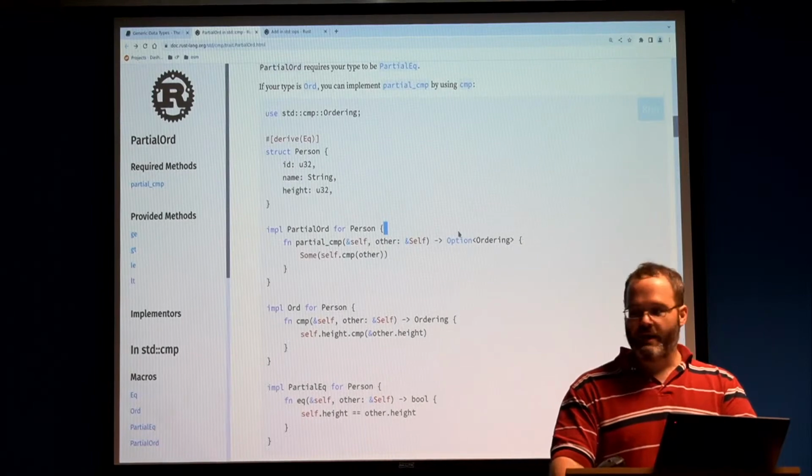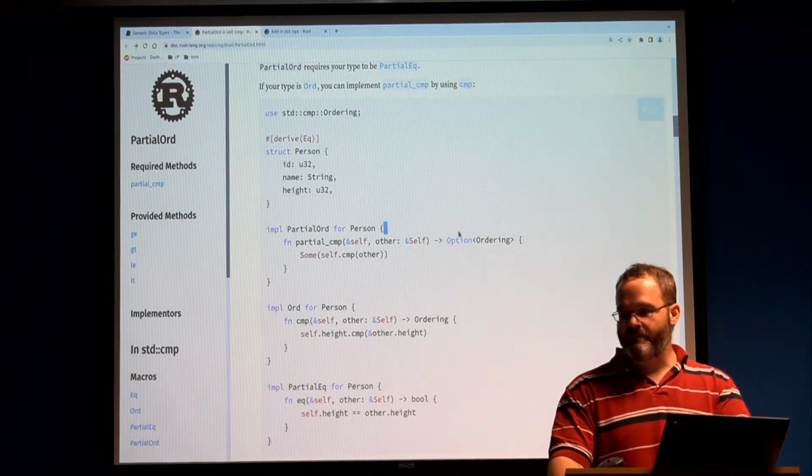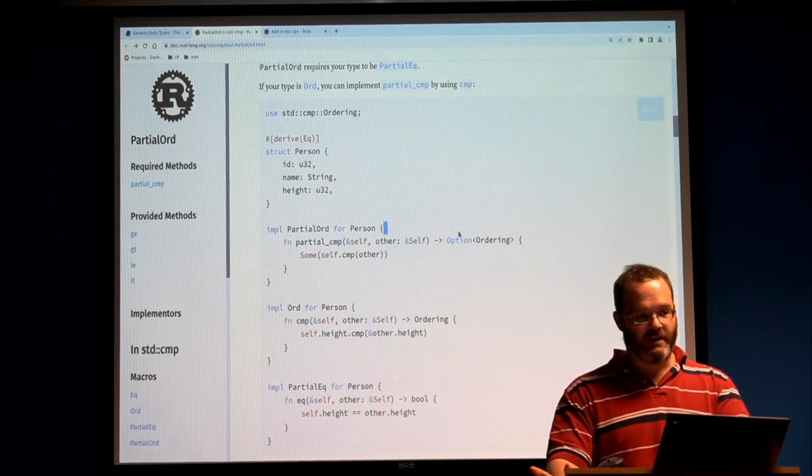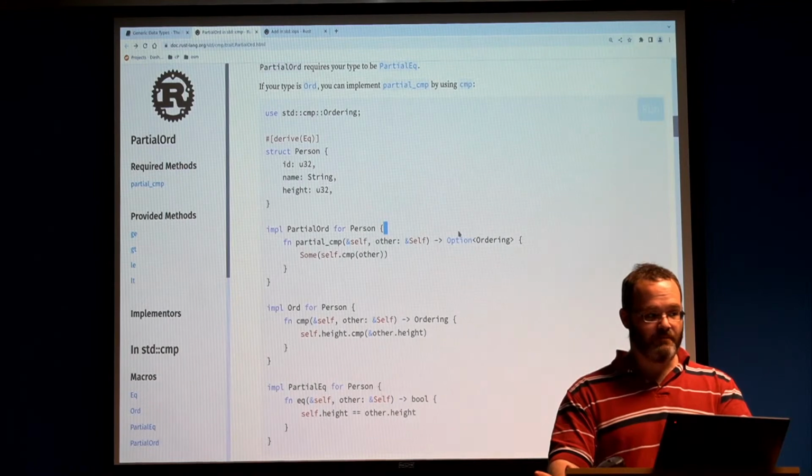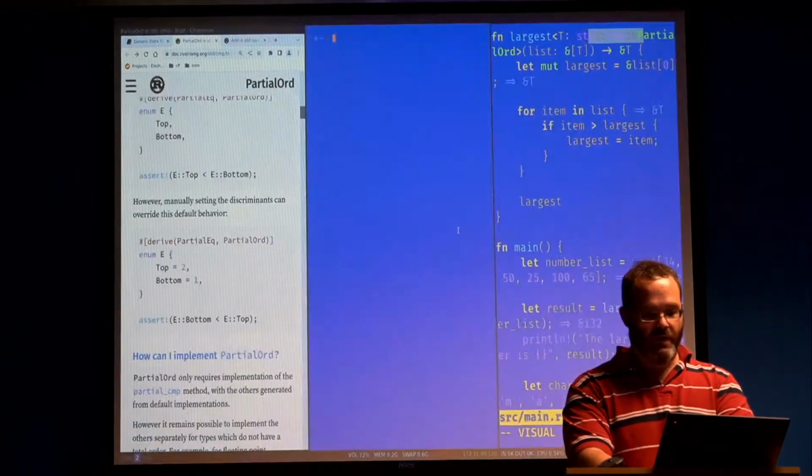Why is that useful? Let's say you're comparing floats, right? One of the values for a float is not a number. Has anyone heard of that? That's one of the reasons why floats are more complex, right? So if you take a float, you have a lot of things to do with it.